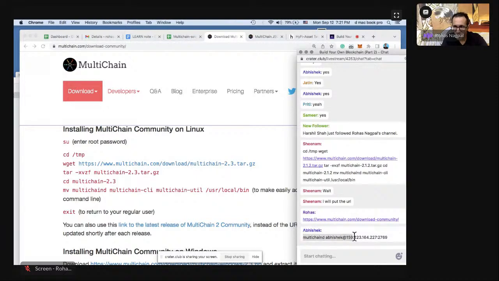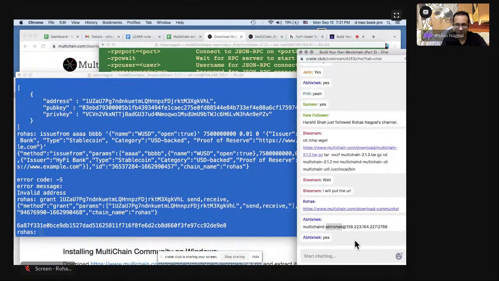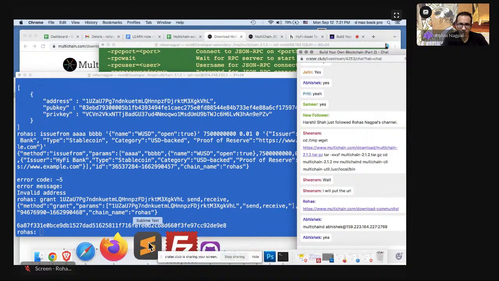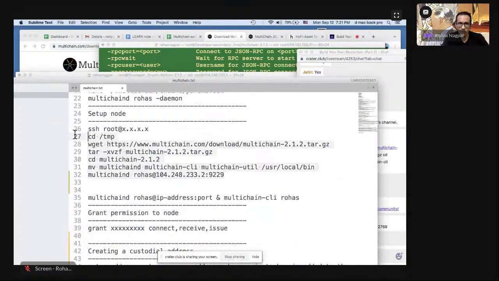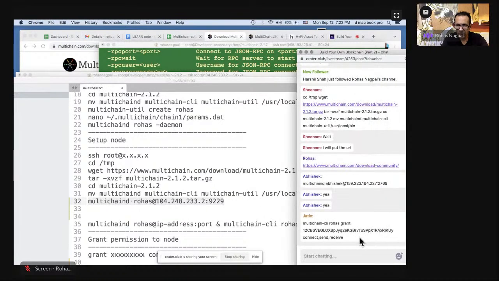No, but Abhishek, in your case, have you created a blockchain called Abhishek? No, that won't work, because you have to connect to my blockchain. That is why I said only run the steps till here. You do not create your own. What you have done is run this command, multichain-util create, and then you said Abhishek. So that has created a new blockchain for you. I want you to log into my blockchain. So see the commands here on the screen, and this is the last command that you will run.